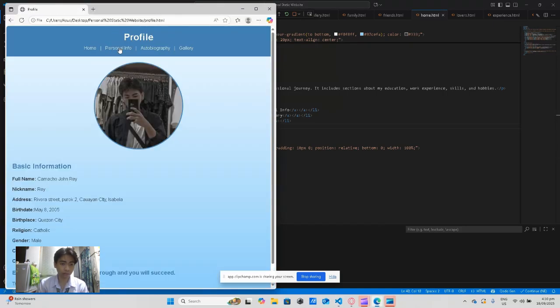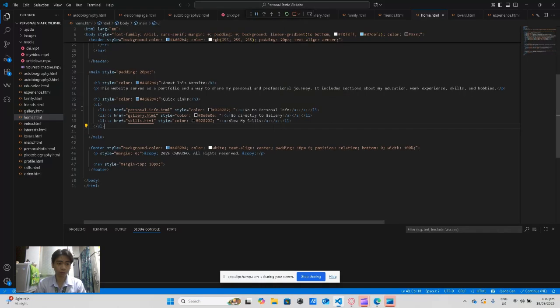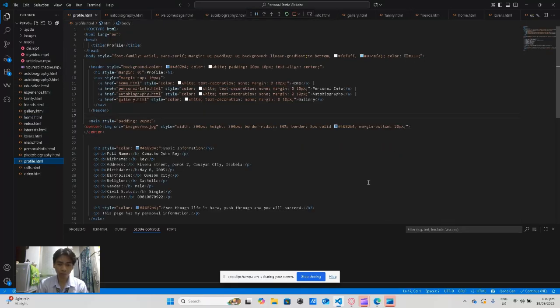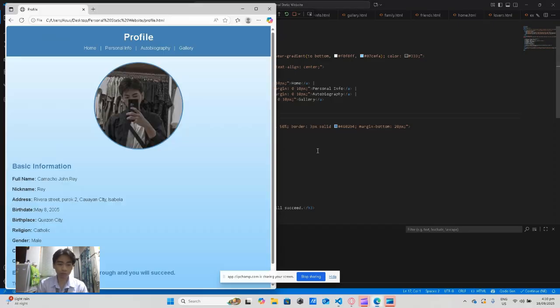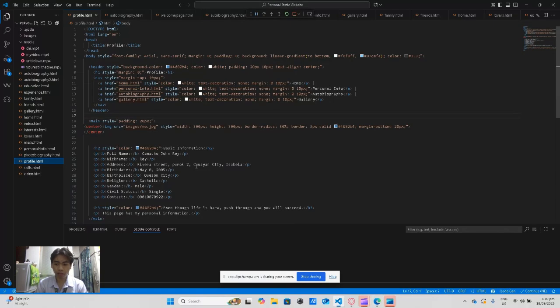And the next one is on my profile page. I will explain how I did this circle profile photo. Now let's head into profile. It's pretty much the same as the home page, except this time I'm styling a picture. I made it in the shape of a circle. As you can see, it's a circle because I think it's better than a square.